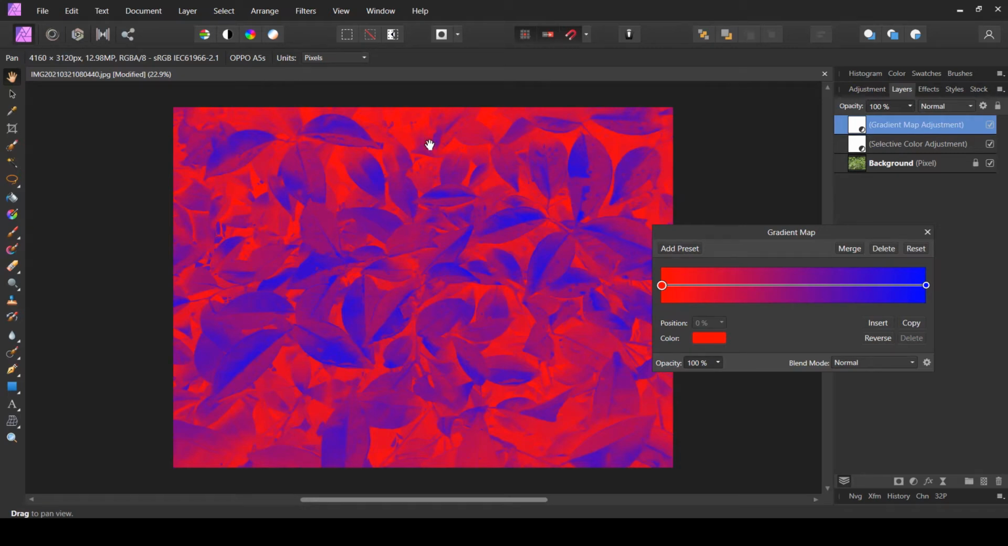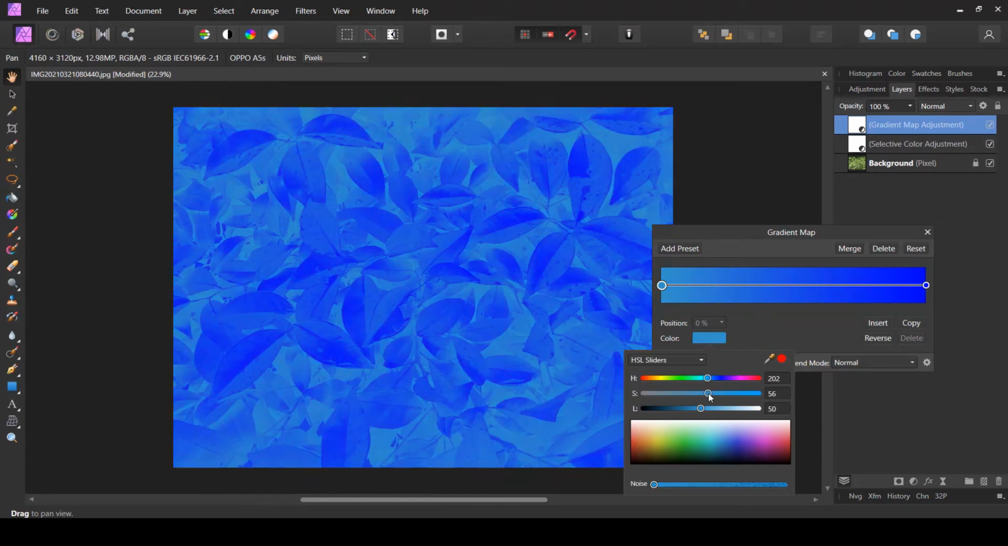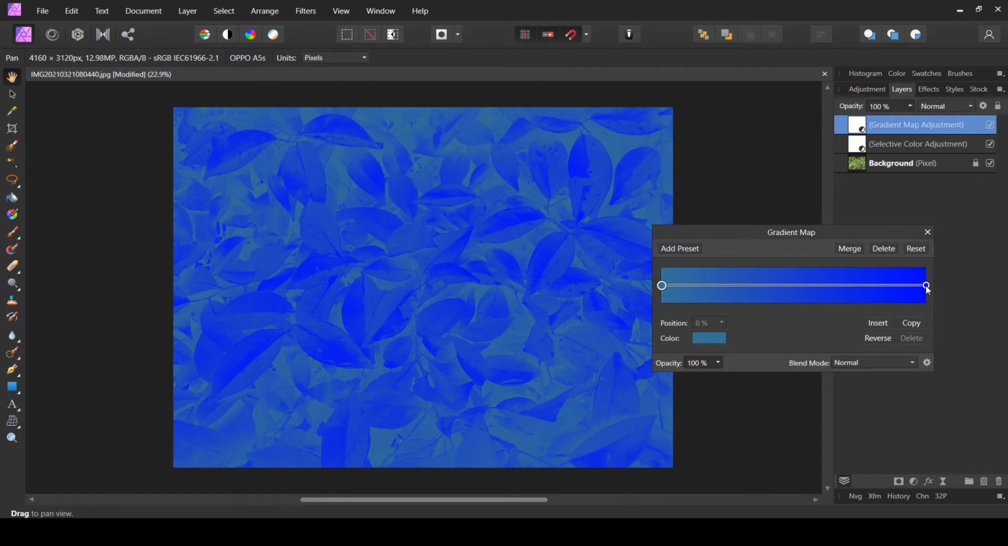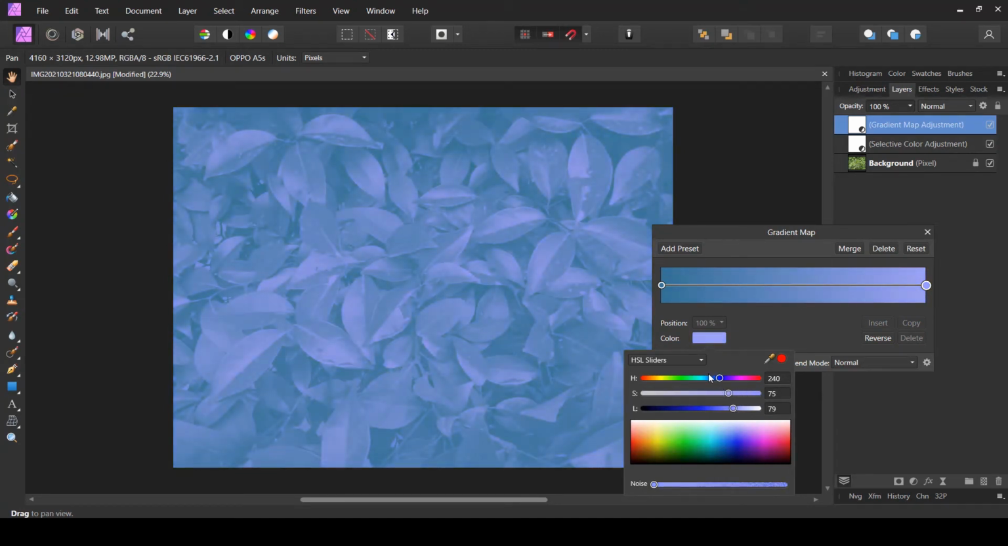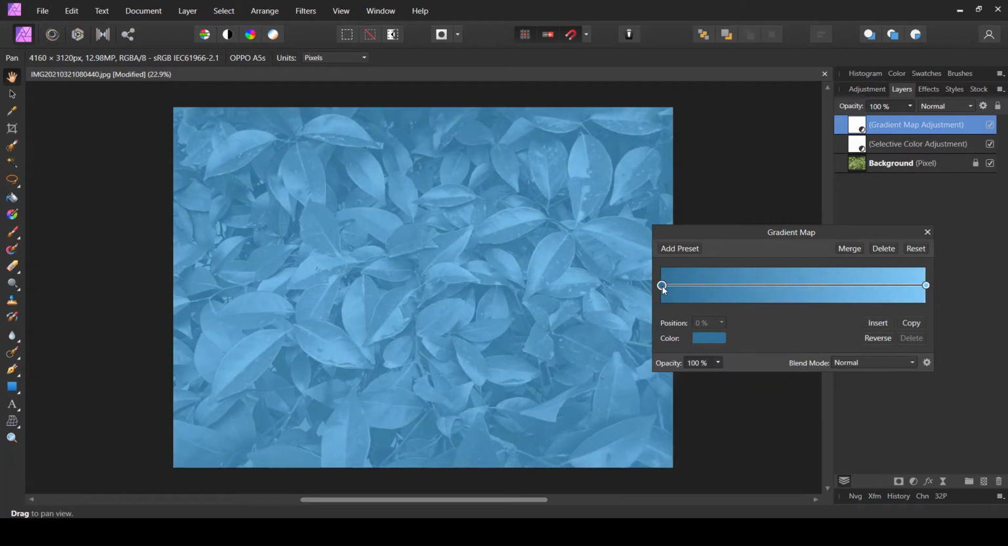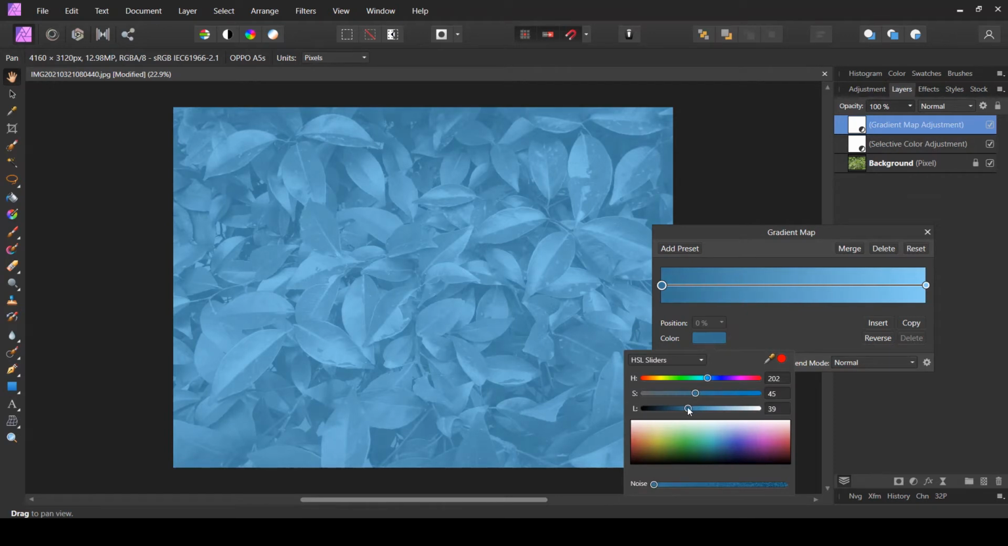So I want my shadows, or the dark areas, to be slightly bluish, and for that purpose I'm going to make it slightly like this. And then maybe just change the highlights to be blue, but not that harsh kind of blue. I think this looks fine, I would say. Yeah, and maybe this one slightly darker.